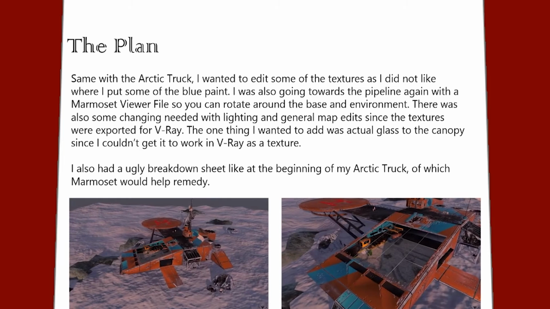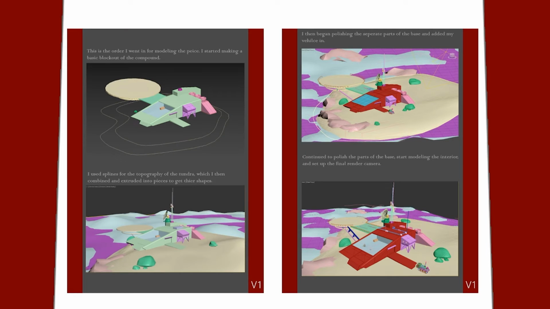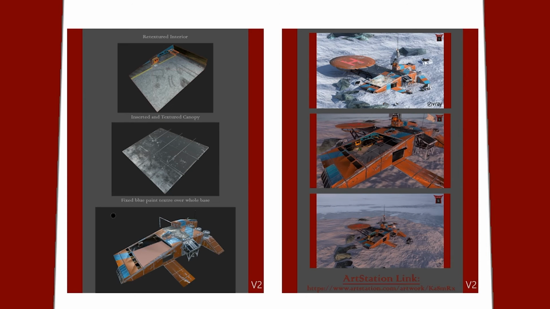I started off by blocking out the scene, making some elevation splines. Took that elevation, extruded through the splines to make the environment and placed the base on top. Took it through 3D Coat to unwrap, Substance Painter, and these are the results.